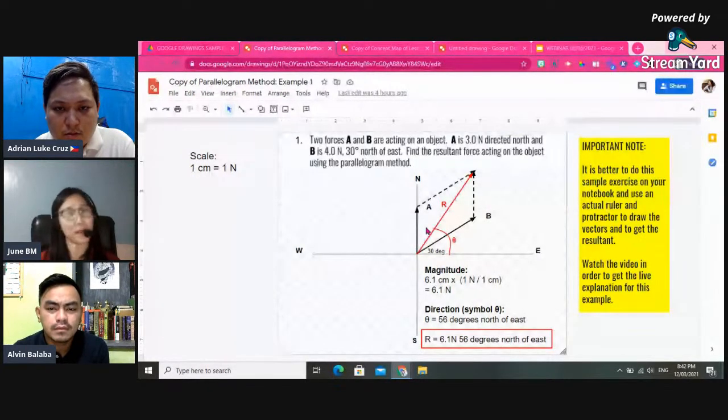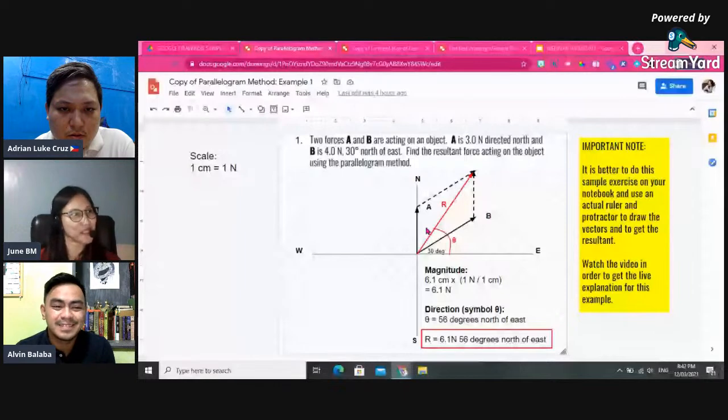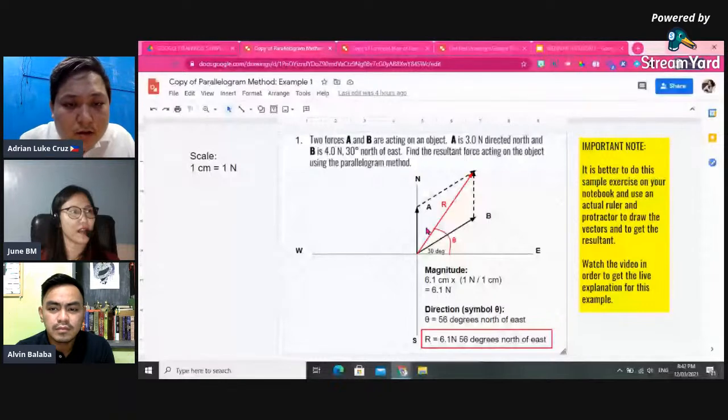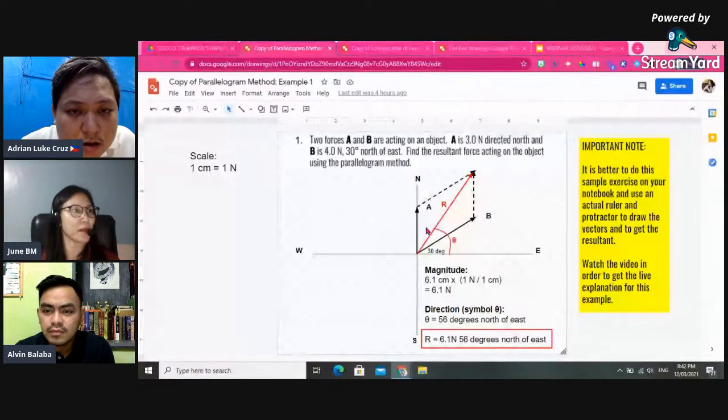So dapat maayos yung pagkaka-draw mo, and sometimes when you're in a hurry sa Jamboard, hindi pa steady yung kamay mo tsaka hindi maganda yung position, even though I have a pen tablet, mahirap. So ito yung ginamit ko for vector addition para maganda talaga yung pagkaka-illustrate ko ng problem.